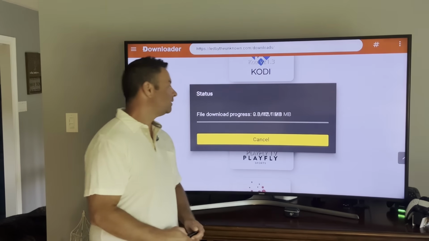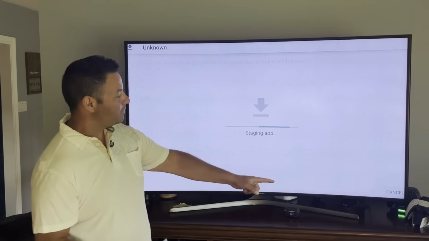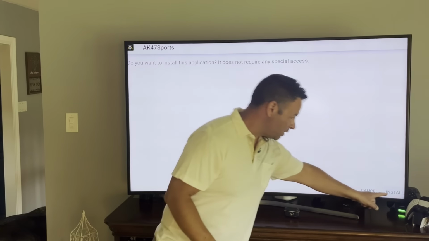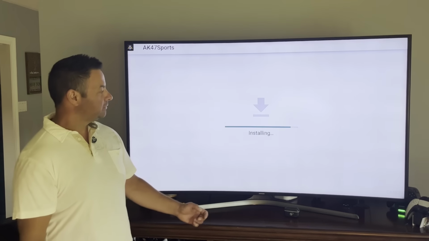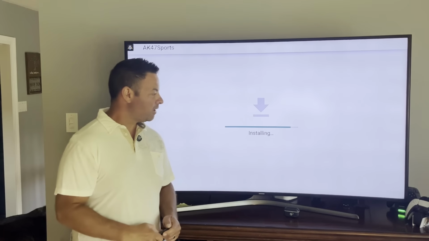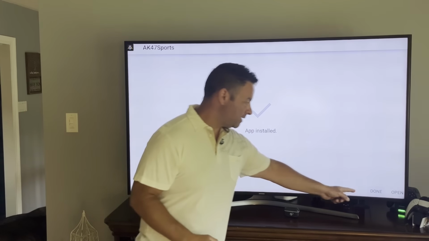Select. Quick little download. Down at the bottom right corner, it's going to ask us to highlight, install, and select it. Let the application install. And then hit done.